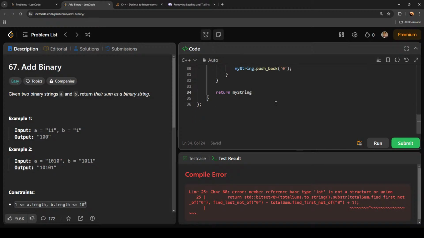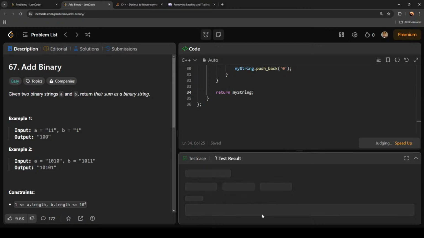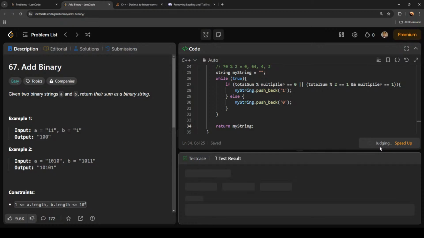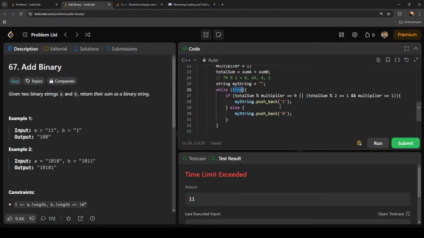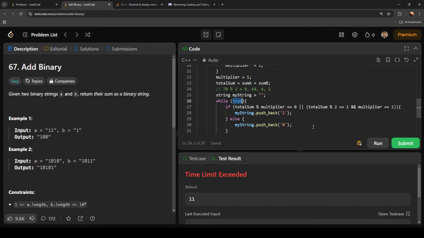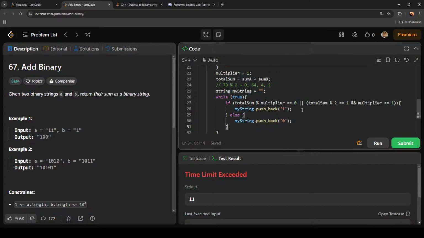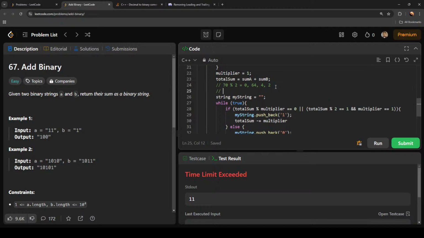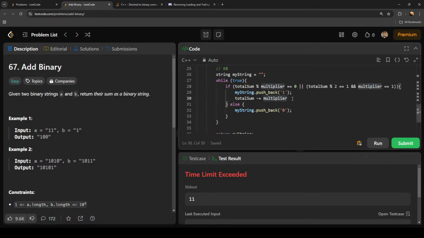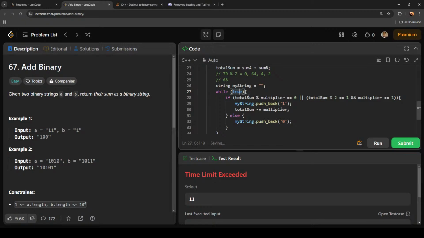That was easier than figuring out that other mess. I forgot to break. Sure, yeah, we can do as well total sum minus equal multiplier. Alright, 60, it gives me 68. It's still not divisible by 8. And then we can do this until total sum is equal to 0. And we have a breaking condition.